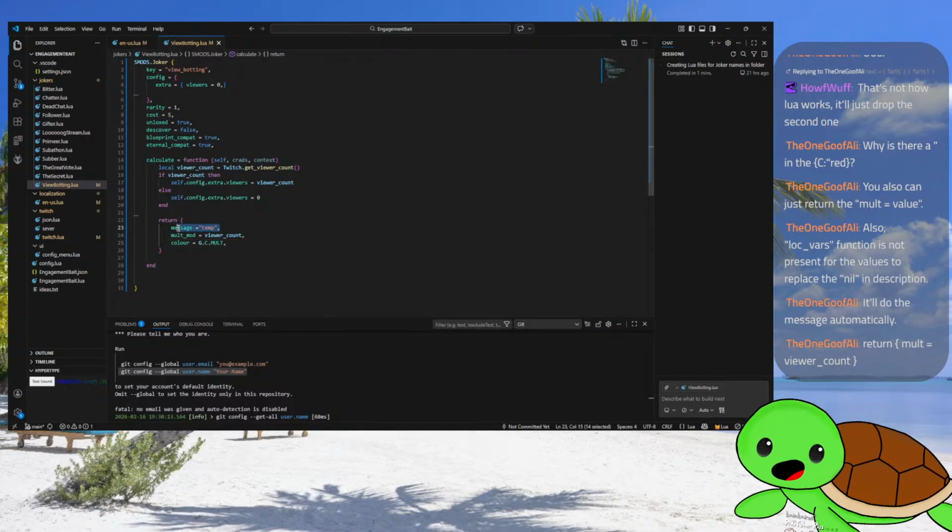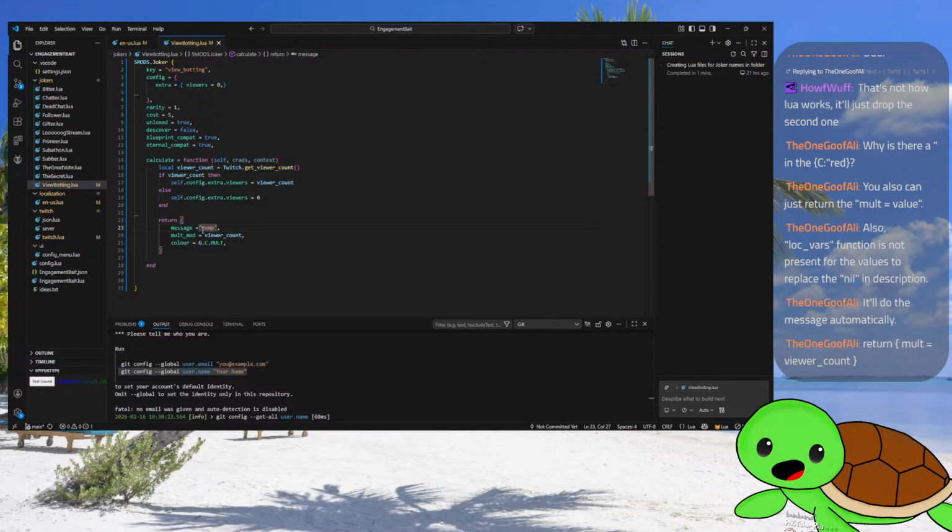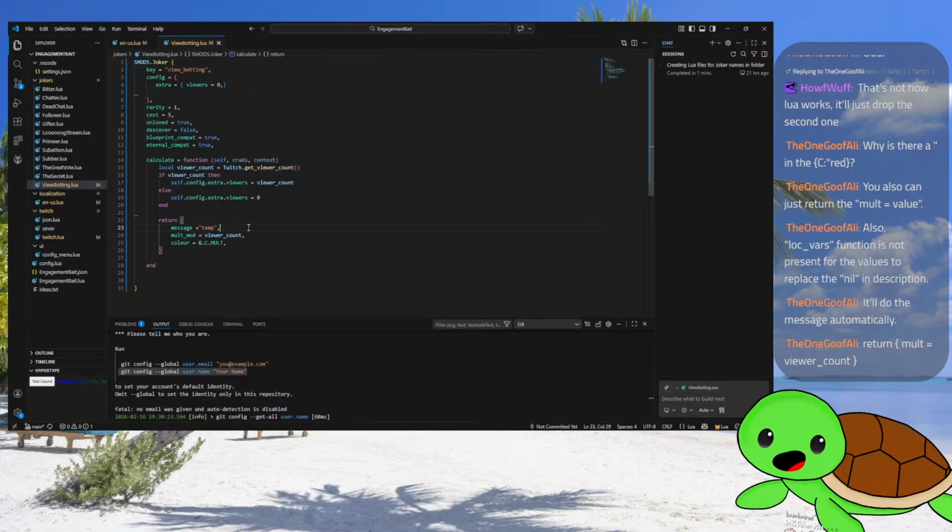Oh, you mean this message? I'm just having it temp because I plan on having the message dynamic. If you're having low viewers, it'll mock you, and if you have really high viewers, it'll say that you're view botting. So it's just temp because this is later going to be replaced with an if function checking view counts. If that is what you're talking about.